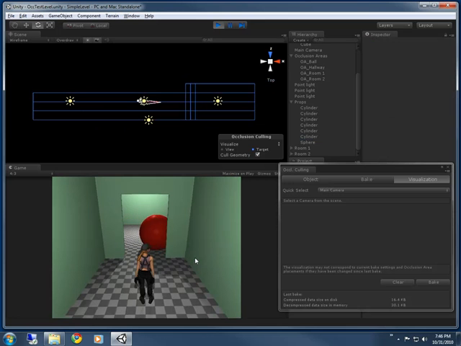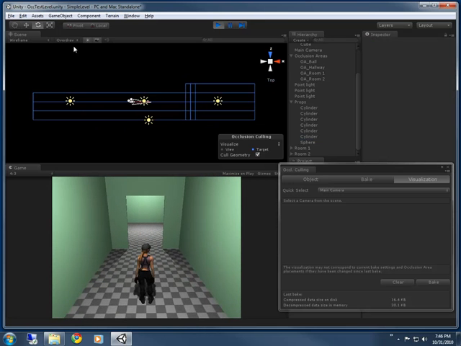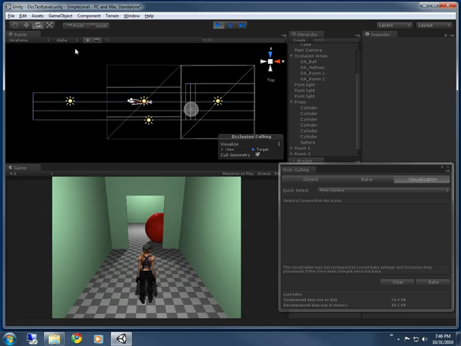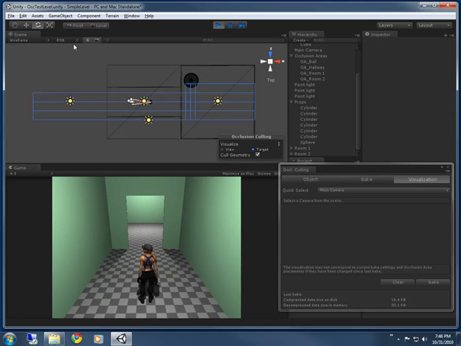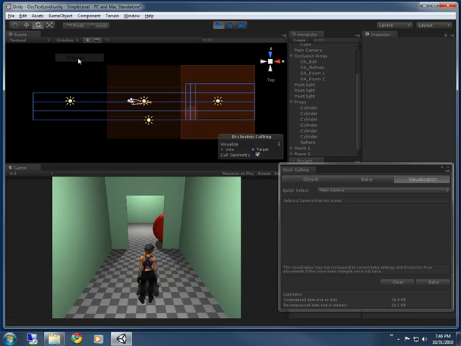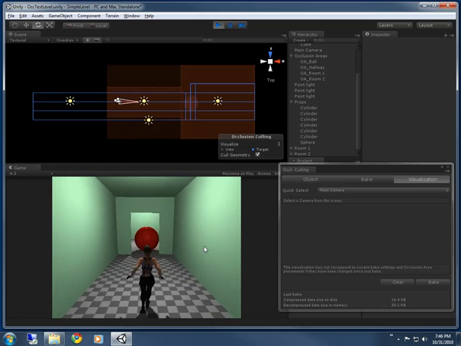Interesting. Why did we get full black on the top? Because I'm in overdraw. That's alpha. Oh, because it's still wireframe. There we go. Wireframe. There we go.